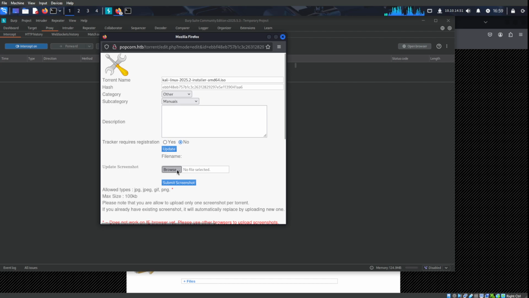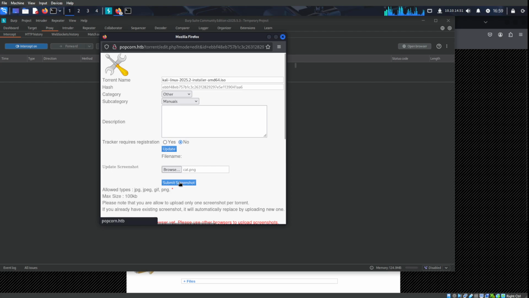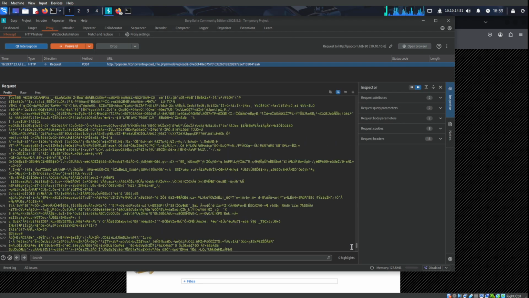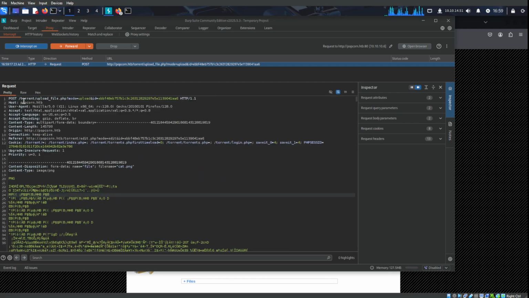And what we're going to do is upload a picture. I have this beautiful cat, which I just downloaded. Well, it was yesterday, but I just downloaded it, right? We're going to open this and submit screenshot. What we see here is essentially just an upload page. There's not going to be anything special here. It's just going to be upload to torrent upload file PHP with a cat PNG, image PNG, and so on.